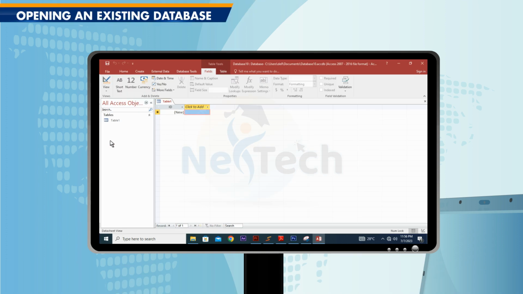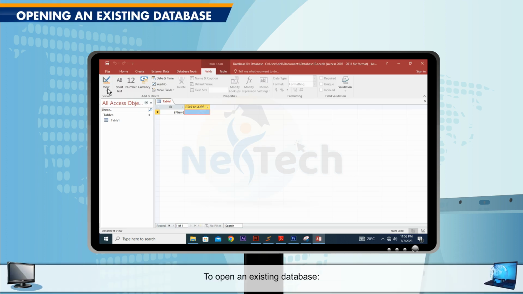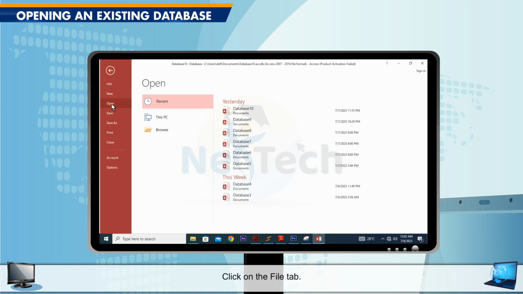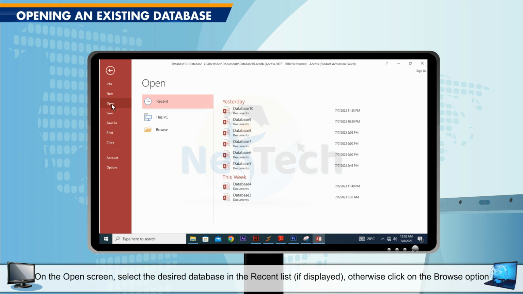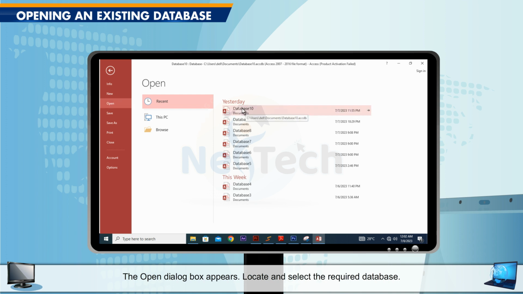Opening an existing database. To open an existing database, click on the File tab, select the Open option in the menu and click on it. On the Open screen, select the desired database in the recent list if displayed, otherwise click on the Browse option. The Open dialog box appears. Locate and select the required database. Click on Open. The selected database opens.